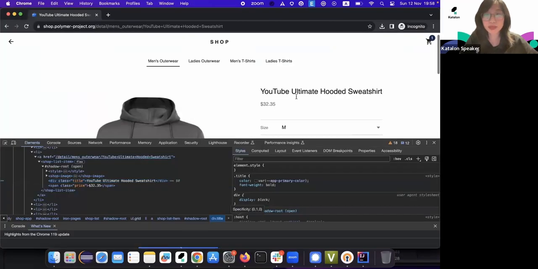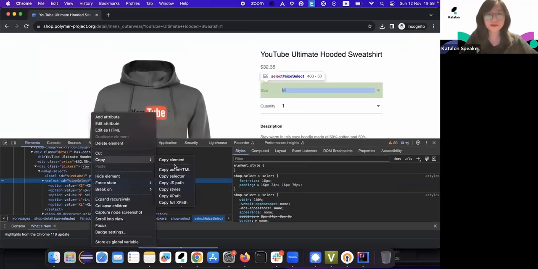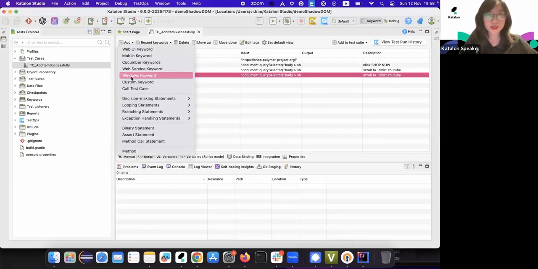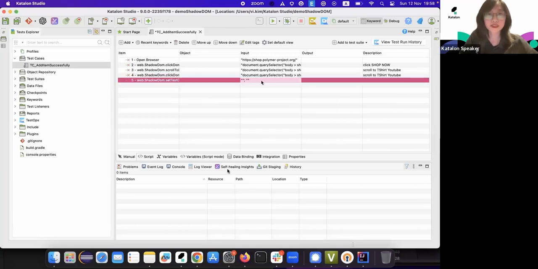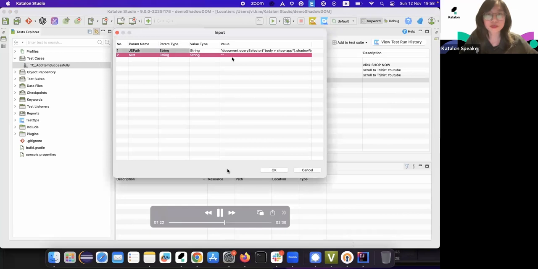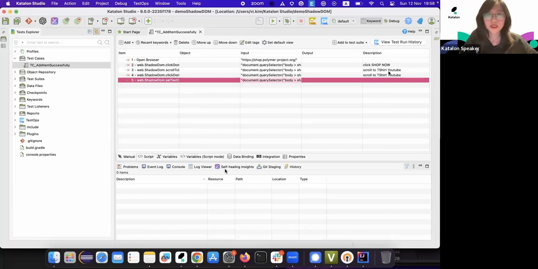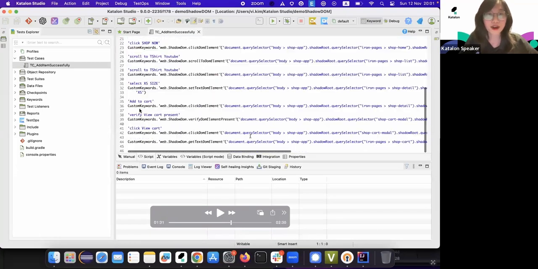Okay, now I'm gonna inspect the size element so that I can set the XS size. Just do the same thing. For the custom keyword, I use the set text DOM element, and the JS path and the text I use is XS. Okay, and I just do the same thing with the Add to Cart and View Cart buttons that I would like to click.